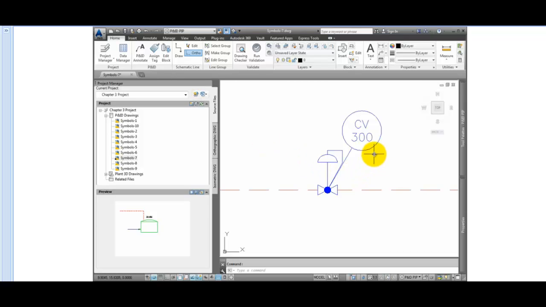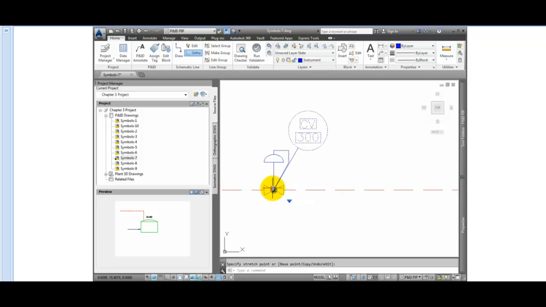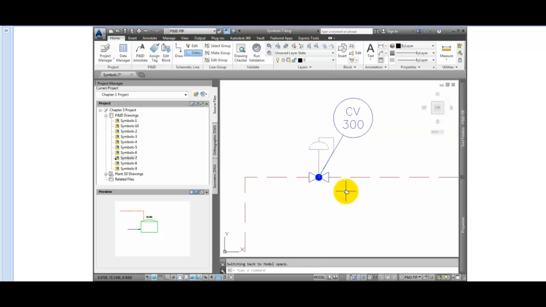While the valve is selected, pick the grip. This allows you to move the valve to a new location along the line. You can turn on the drawing's ortho setting to make moving the valve a little easier. After you move the valve, notice how the line is still masked. That's one of the nice features of AutoCAD P&ID. When a symbol is added to the line, it carries the mask with it.